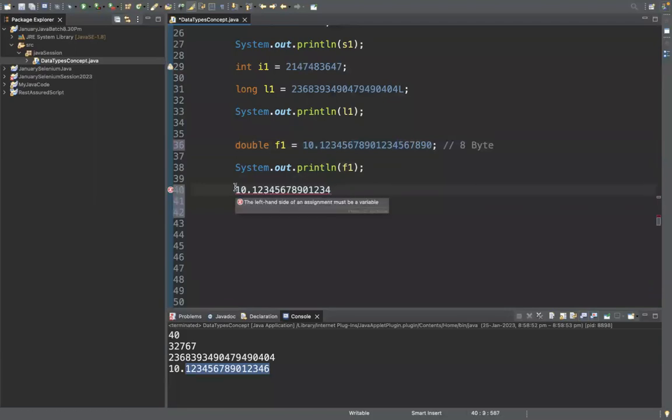And I will try to store it with the help of a float. Float, say f2 is equal to. But it is giving an error, because by default a decimal number's data type is double. We cannot store the decimal number with the help of a float. For that reason, at the end of this line, you can put either a lowercase f or an uppercase F.